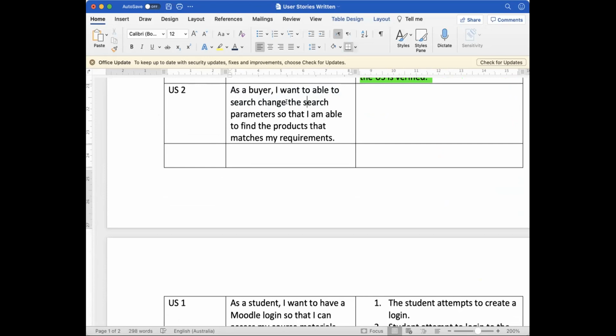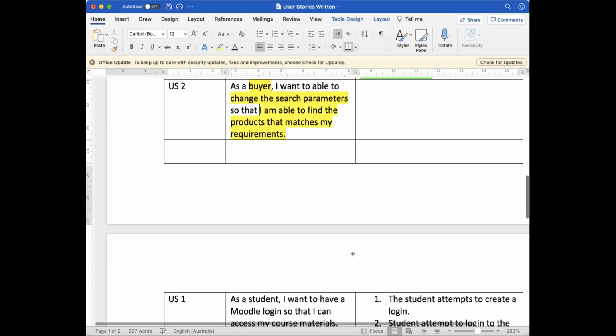Another example: as a buyer, I want to be able to change the search parameters so that I am able to find the products that match my requirements. So we know exactly who the user is. We know what they want to do. And we know why they want to do it. So three items we would like to achieve.